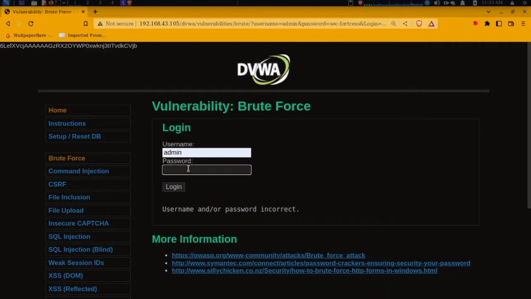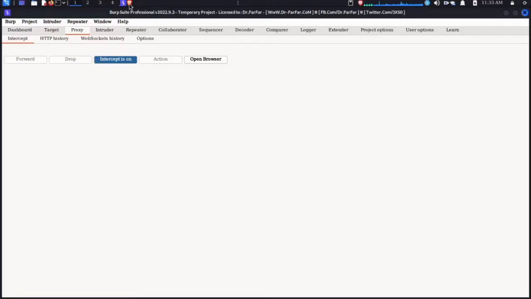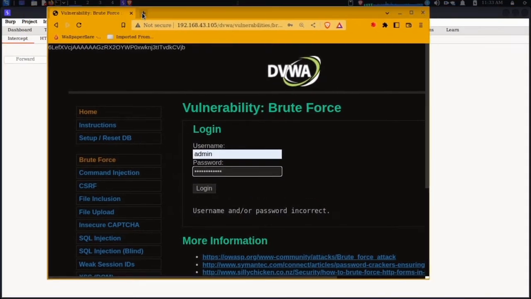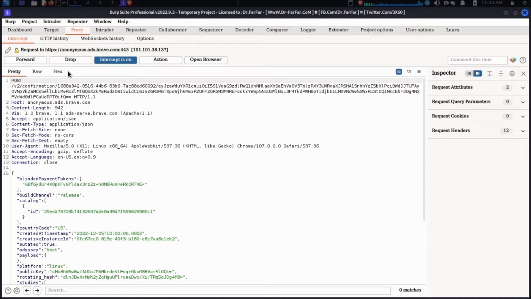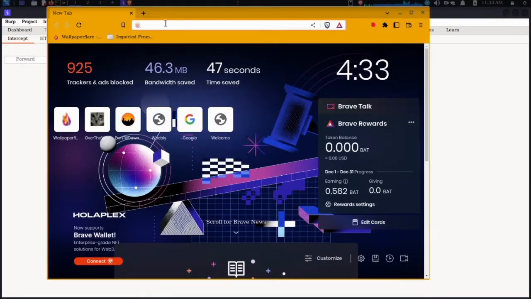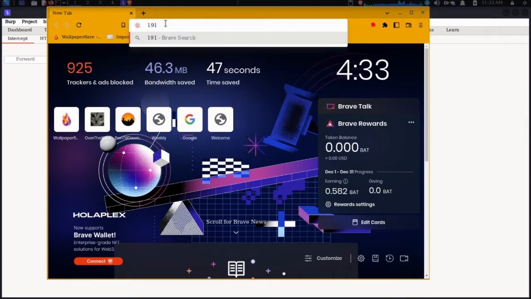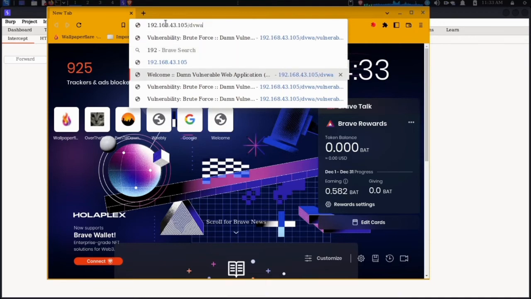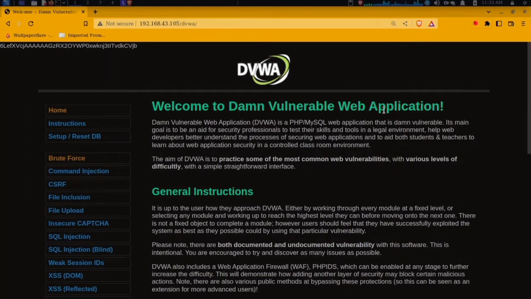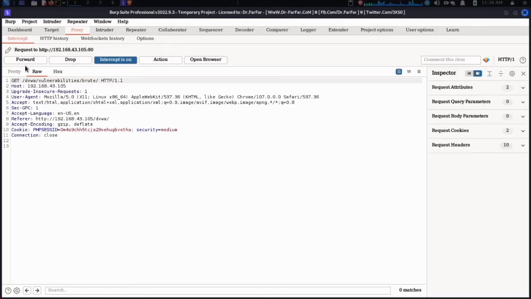I'm going to do admin and Sec Fortress and login. I guess something is wrong. I'm just going to create a new tab and, oh, it actually came. Maybe my network is slow over here. Then I'm just going to do 192.168. I'm going to forward that. I'm going to go back here, and for a clearer view, I'm going to go to brute force and forward that.